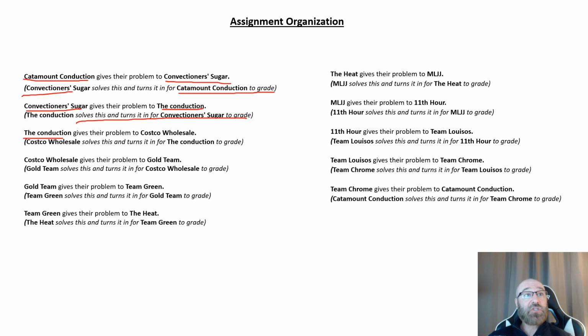Then the Conduction is going to give their problem that they created to Costco Wholesale. Costco Wholesale is going to solve this and turn it back into the Conduction for grading. Then Costco Wholesale is going to give the problem that they created to Gold Team. Gold Team is going to solve this and turn it back into Costco Wholesale for grading. The Gold Team is then going to give their problem to Team Green. Team Green will solve this problem and turn it back into the Gold Team to grade. Then Team Green is going to give the problem that they created to the Heat. The Heat will solve this problem and turn it back into Team Green to grade.